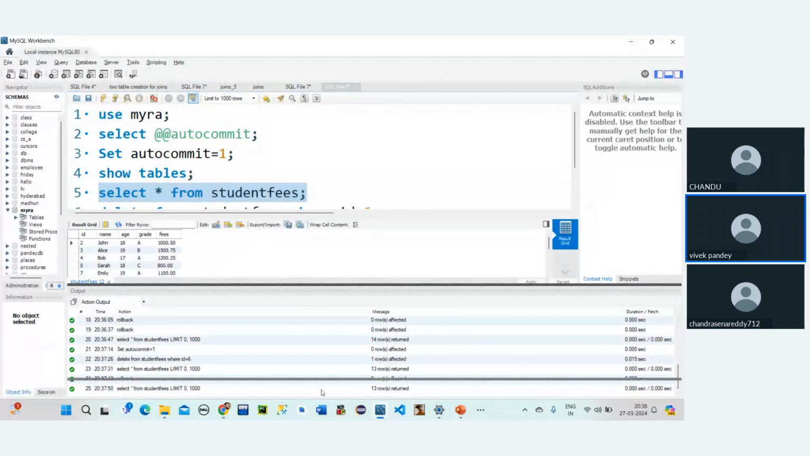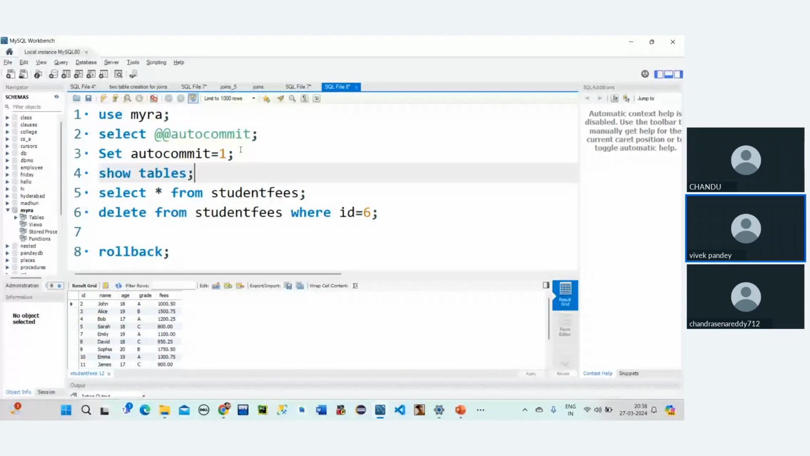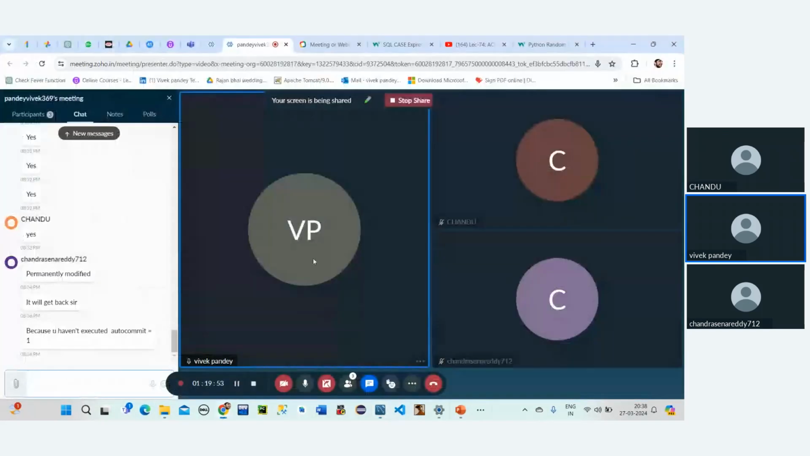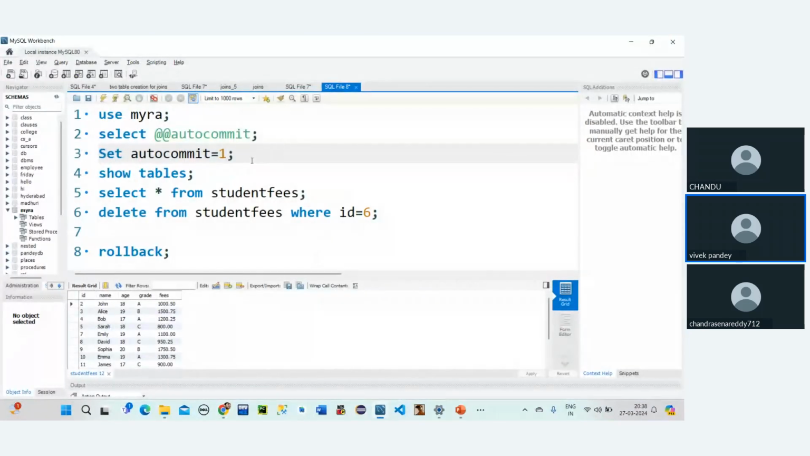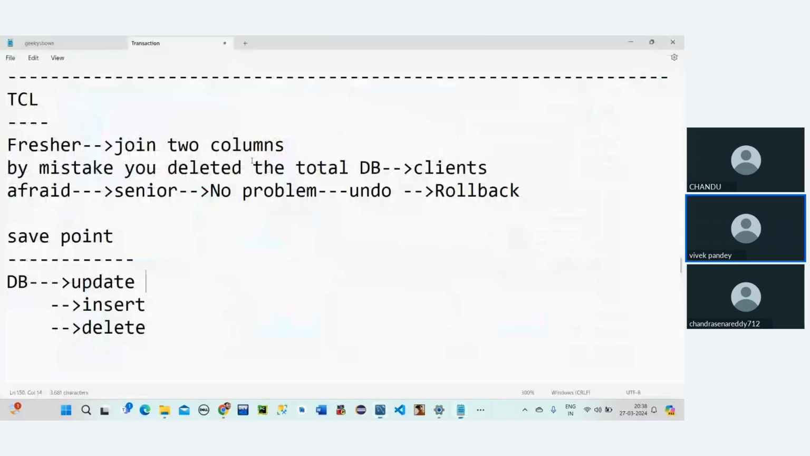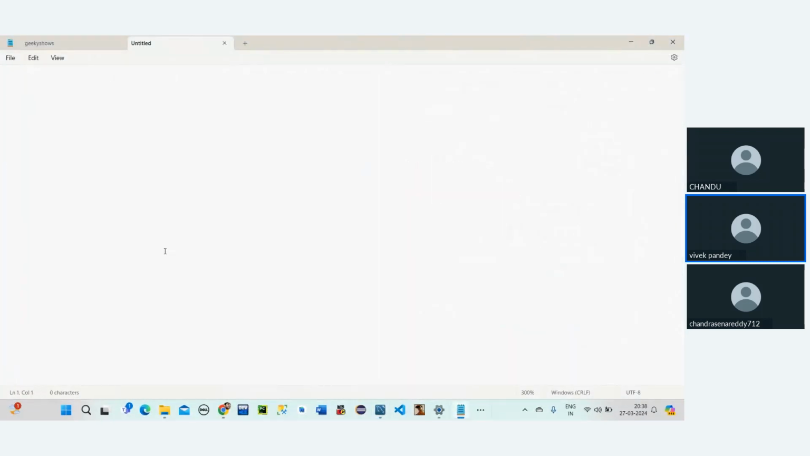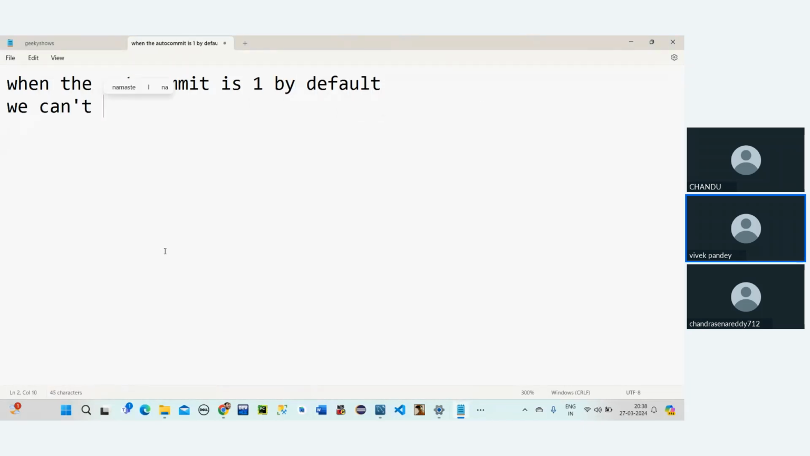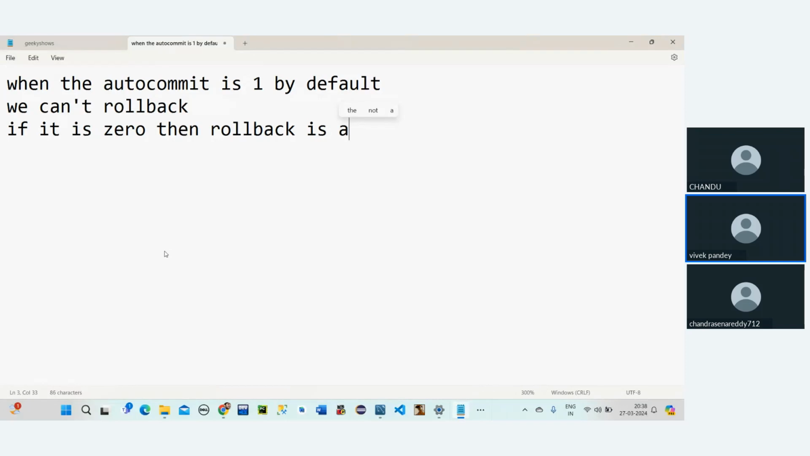So what is the meaning here, guys? The meaning is when our auto commit is 1, we cannot make any rollback. Rollback is not possible if the auto commit is 1. If it is 0, we can have the rollback. So that is an important point. When the auto commit is 1 by default, we can't roll back. If it is 0, then rollback is allowed.